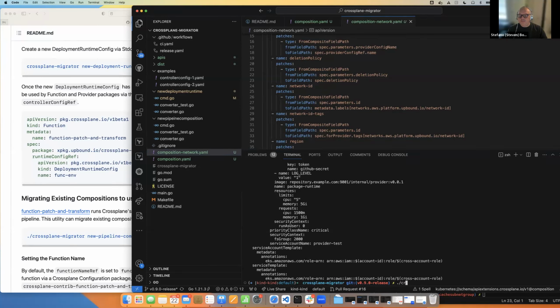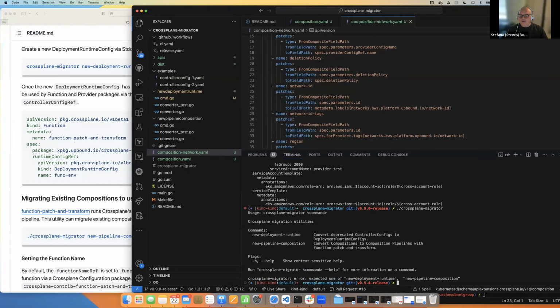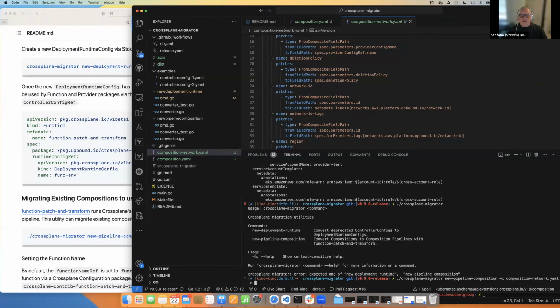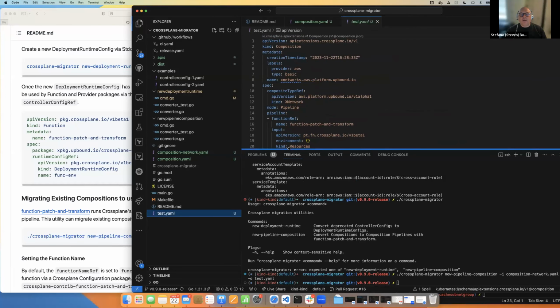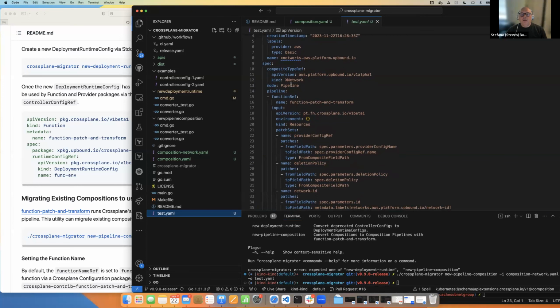So with the Crossplane migrator, we're going to do new pipeline composition. We just give an input here, composition network, and we can write the output to a file. We could just say test.yaml or something. It doesn't exist there, so we're going to write to this file, and then we can take a look at it.